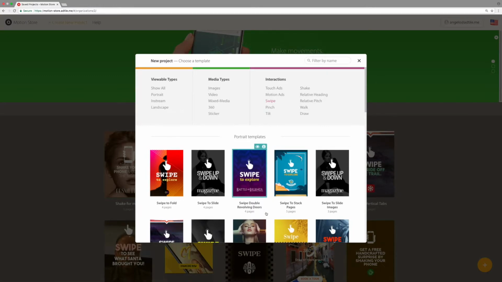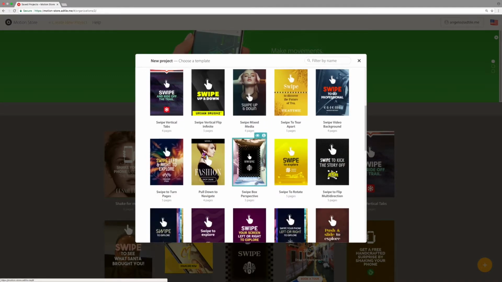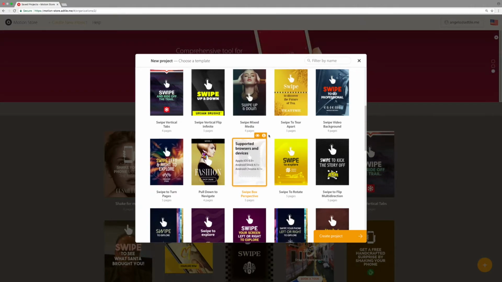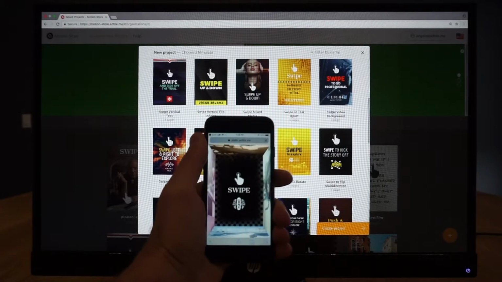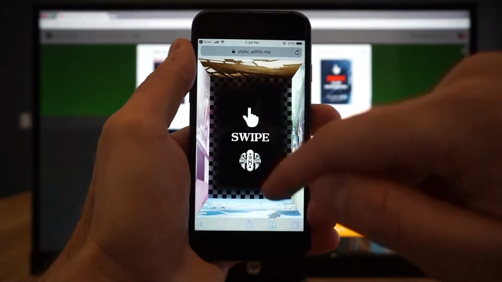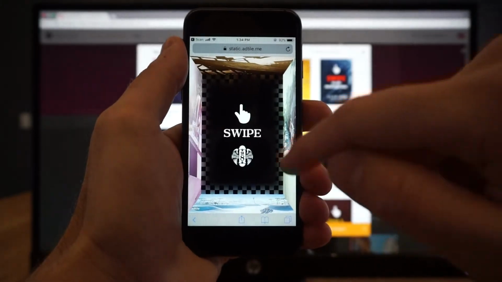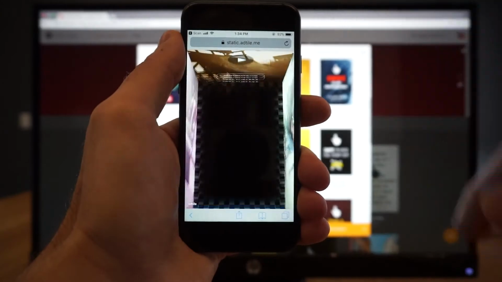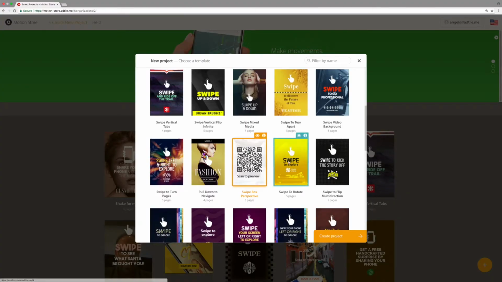As an example, let's create a portrait swipe box perspective template. The selected template is indicated by the highlighted orange border and center checkmark. View supported browsers and devices by clicking the information icon just above the template. Preview the template by clicking the eye icon and scan the displayed QR code. The template will load and play in the browser immediately. When ready, click the Create Project button in the lower right to load the selected template.